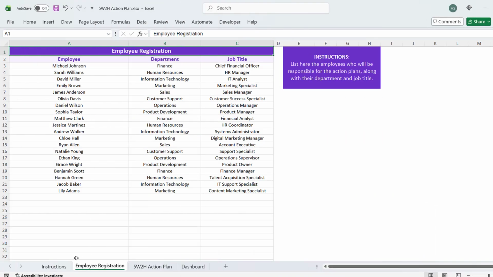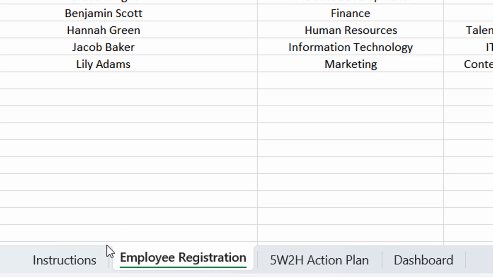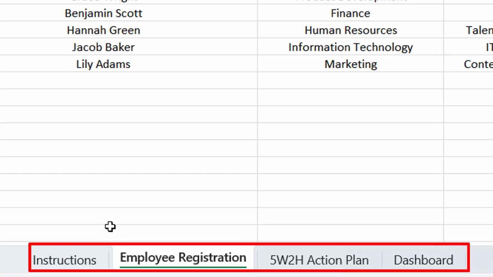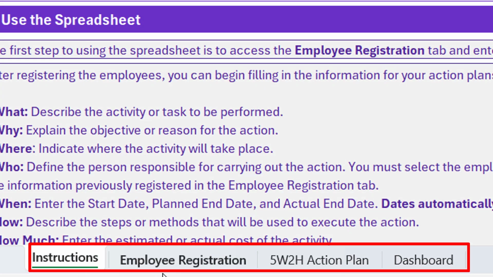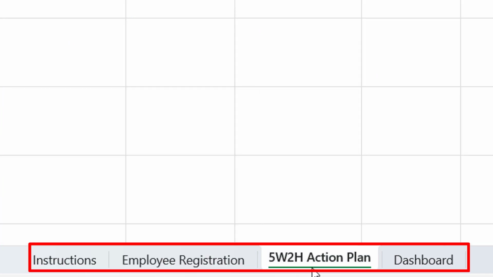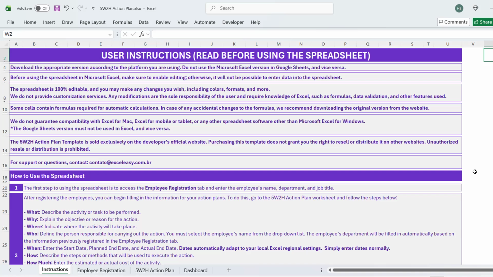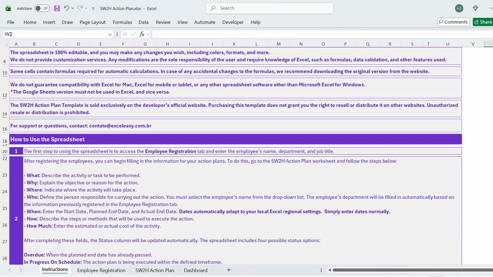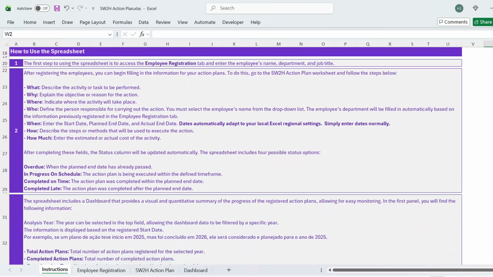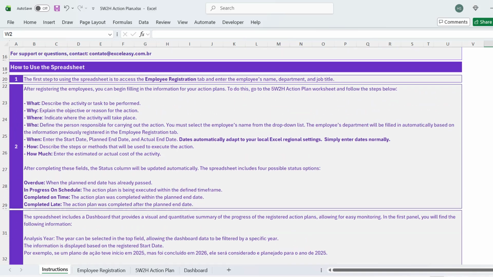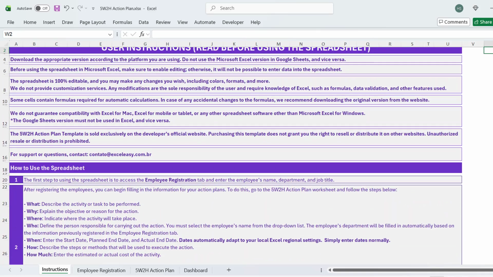When you purchase this template, you'll have access to a spreadsheet containing 4 tabs: Instructions, Employee Registration, 5W2H Action Plan, and Dashboard. Here in the Instructions tab, you will find all the information for the correct use of the spreadsheet. So I recommend that you read this information to clarify any possible doubts.